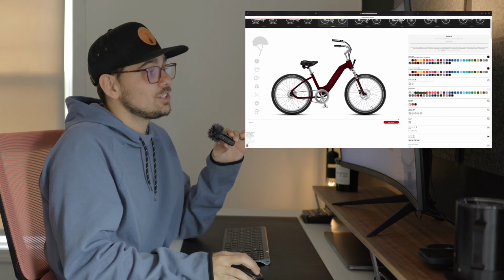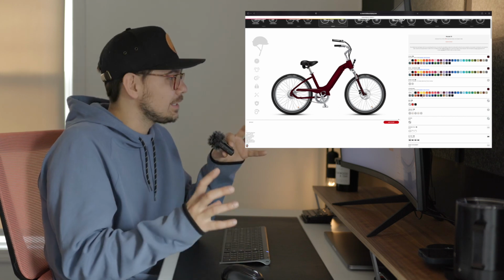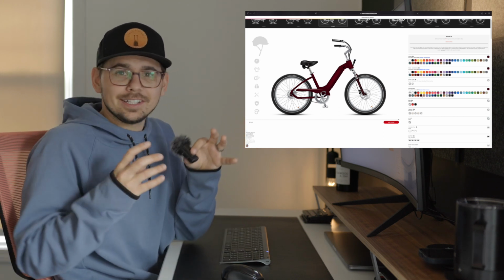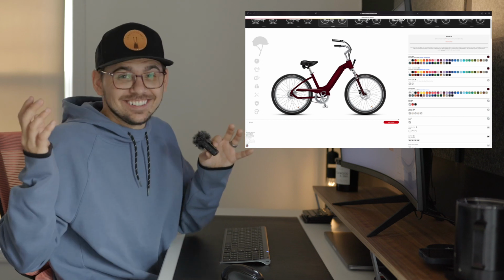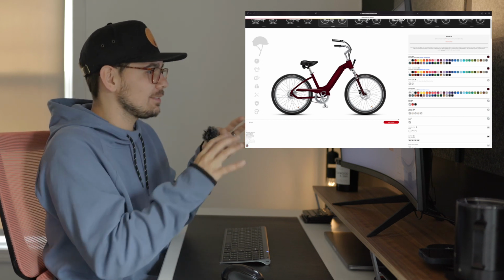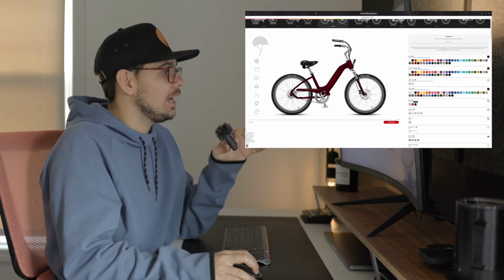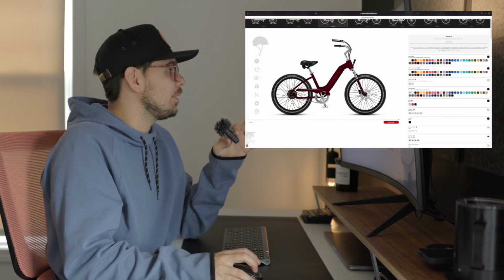Then you can customize your chain guard, which I'm going to go Kong Red as well. I just want it to look all very similar, but you can mix and match and go wacky if you want to. That's totally cool as well. I've seen some cool looking bikes like that, but for my style, I just want to keep it similar and the same. Then you're going to come down to the rim section, and I think I'm going to go with black rims.